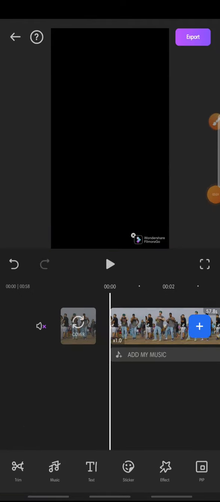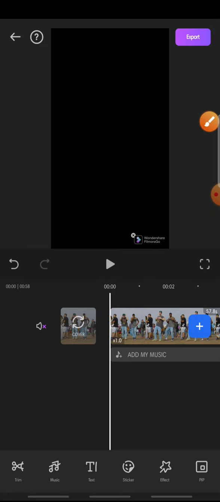In this video, I'm going to show you how to add closing animation on FilmoraGo app's editing video. Now let's get started. First, open your FilmoraGo. In the previous video, I wanted to share with you how to add opening animation. But in this video, I want to show you how to add a closing animation.